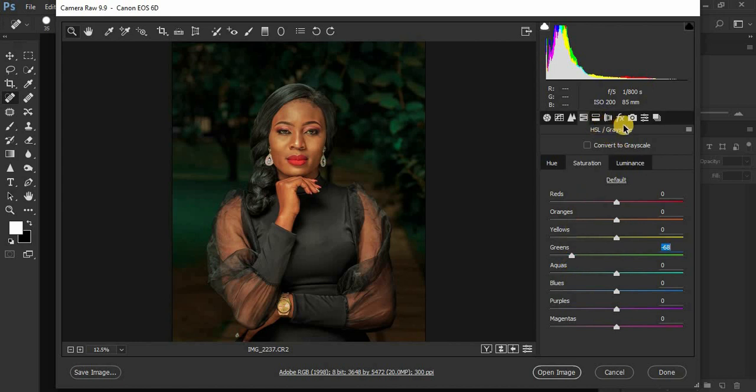And after I've done so, we shall be coming back to the camera calibration in a short while. After I've done that, I'm going to open the image into Photoshop, and I'll show you the other adjustments I prefer to do to my raw files or my raw images.